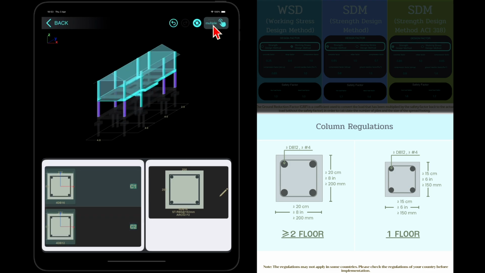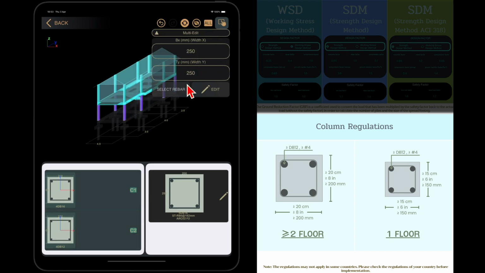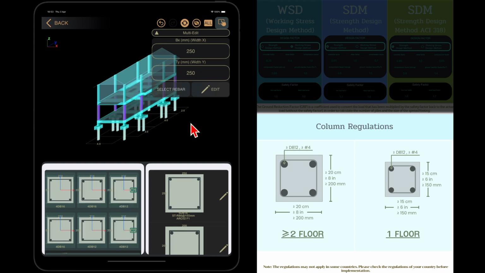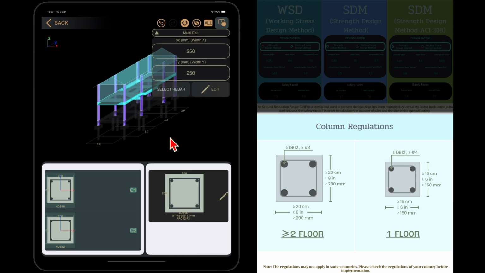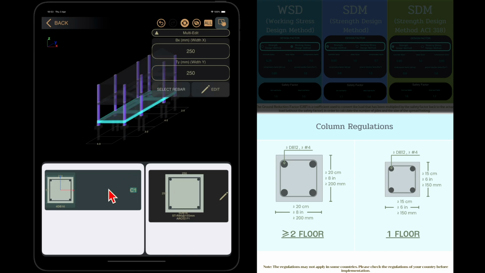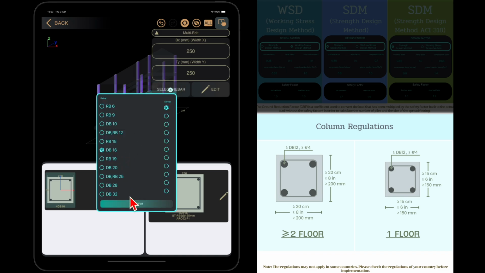Next, we'll edit the columns on the remaining floors. Double-click again. Select all columns. Then go back to the ground floor. Select the ground floor columns again to deselect them. Change all reinforcement to DB16.